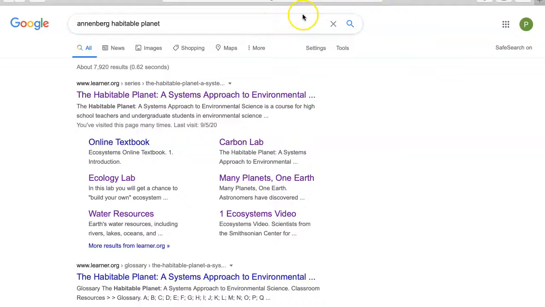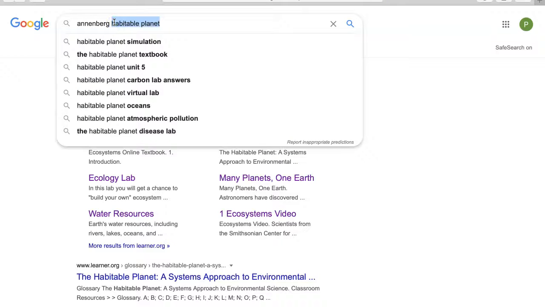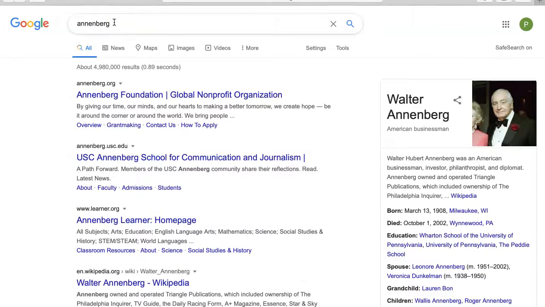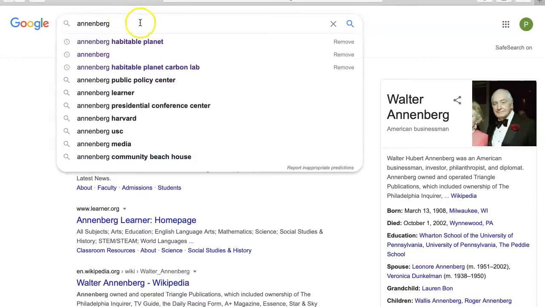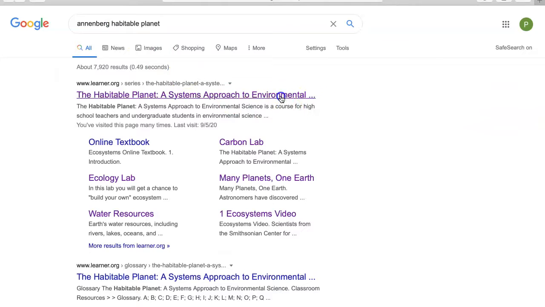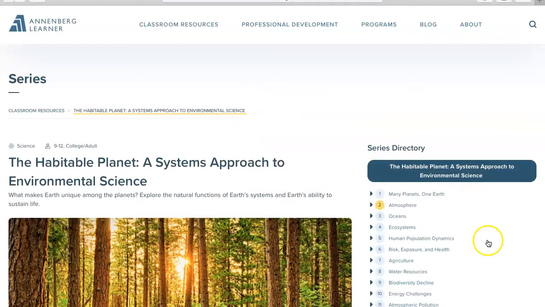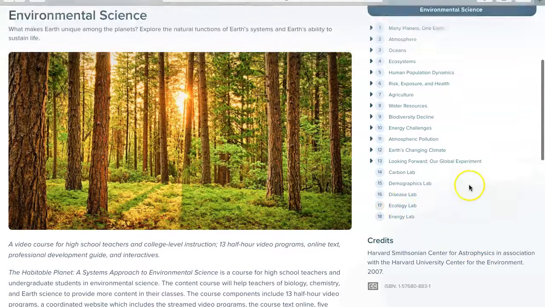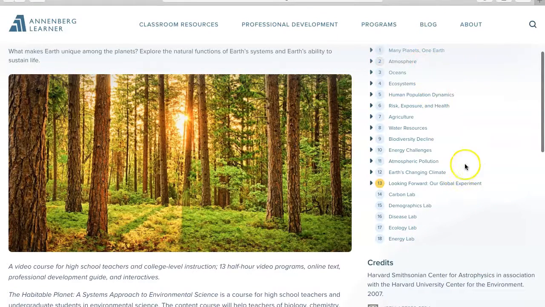If you just Google Annenberg, let's see what happens if we do not know this long name. Oh, that will not do. So you have to put the Annenberg Habitable Planet, and it gives you the website. And you click on the website. This is all the lessons you have. Okay, this is the ecology lab we're going to use in every lesson.